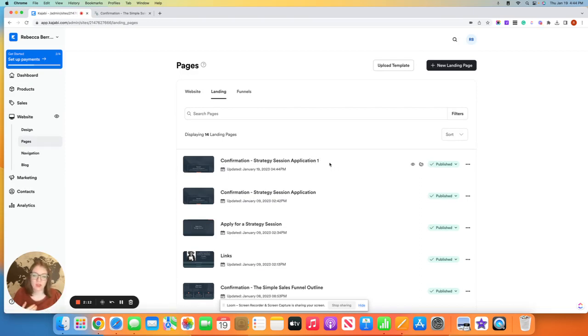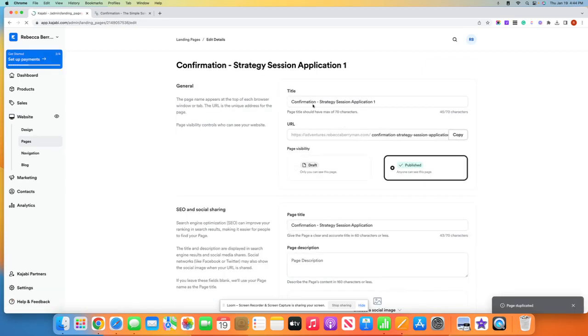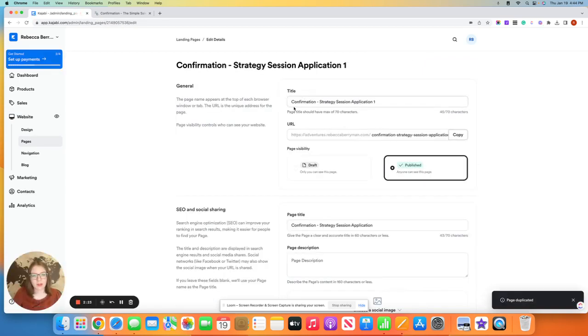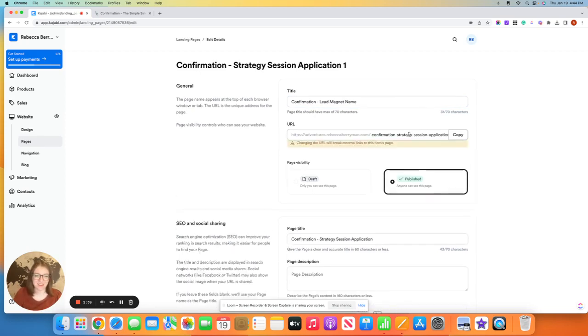And you'll want to go and edit the details for this page, which you can do by clicking the three dots on the right and going to edit details. I recommend keeping the name confirmation and then maybe whatever your lead magnet name was or whatever you had the landing page for your lead magnet called. Lead magnet name. Which, if you're following my steps, we haven't even created that page yet. But this is just the idea for you.